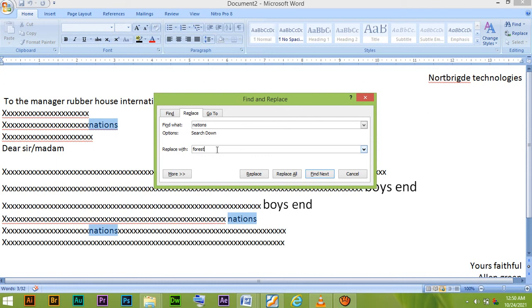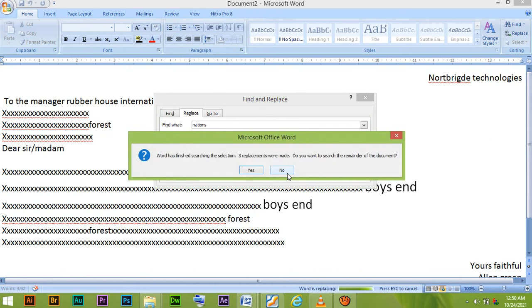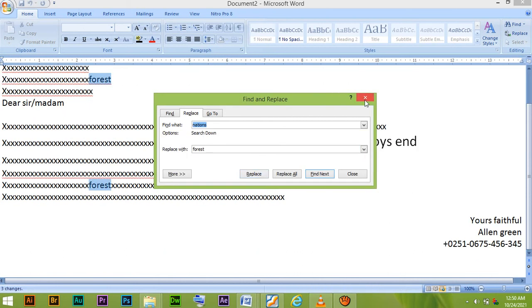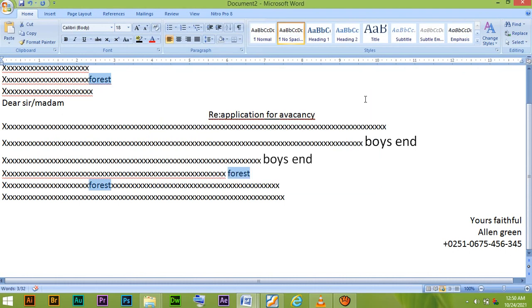Where you have "nations", let's replace it with "forests". Replace All. It will say it has finished searching, with 5 or 3 or 10 replacements. Then you will say yes. Okay, you can close. Then you will observe that where we had "nations", everything has changed to the new word, which shows "forests".